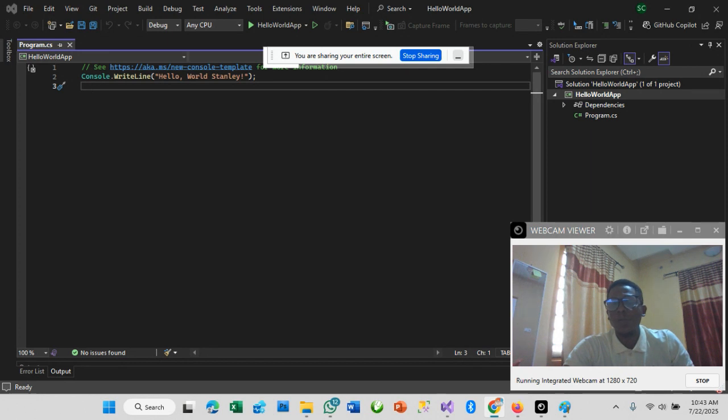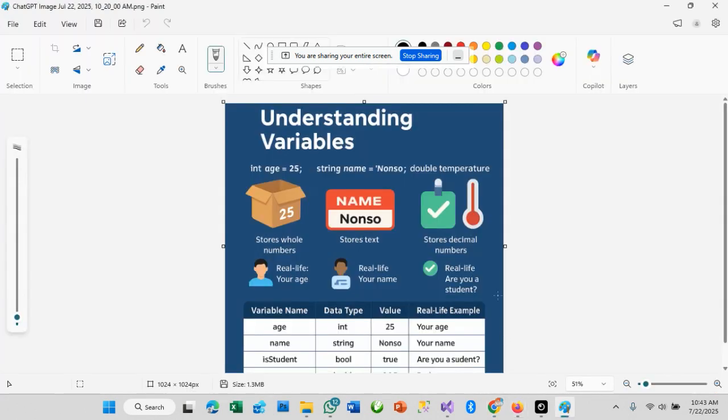Basically, let me just show you a graphical image of what I'm talking about. You can see int age equals 25. The int here is the data type, the age is the variable name, and 25 is the value. Now let's go to string name. The string is the data type, the name is the variable name, and the so is the value. So this is an example.